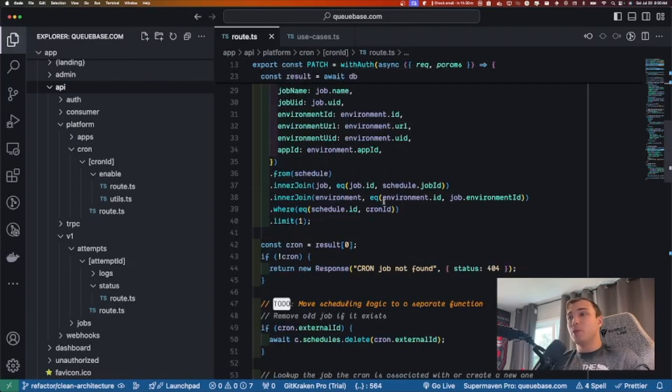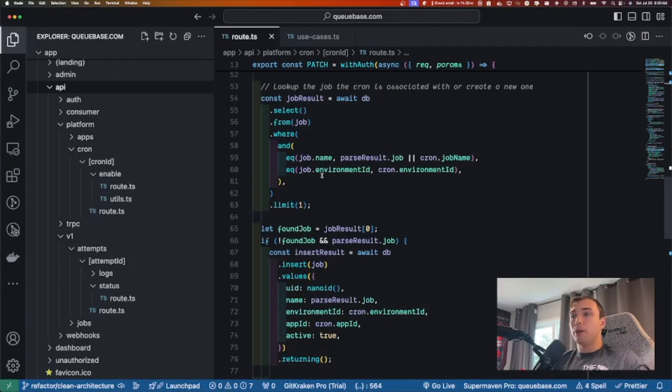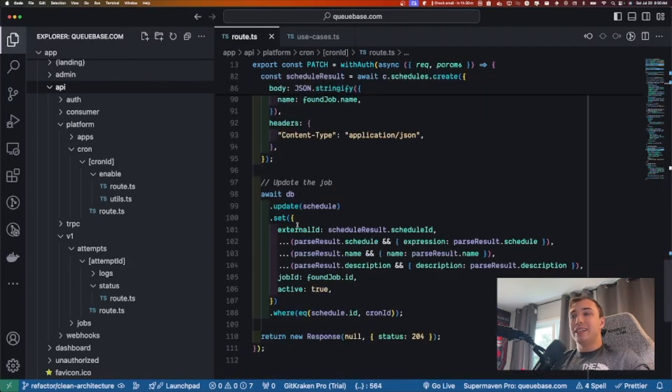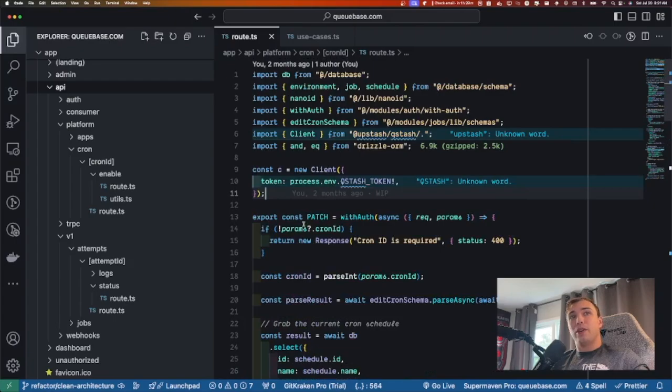So I'm doing some queries. I'm calling Q stash. I'm doing a bunch of updates in here, some inserts, some really not great stuff that really the controller should not be responsible for. And quite frankly, this logic doesn't need to be in a controller at all.